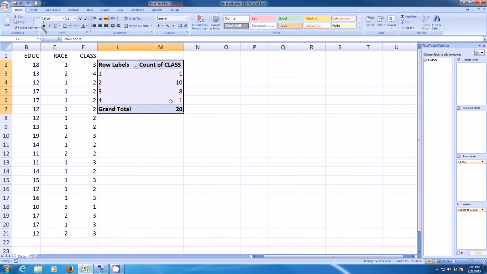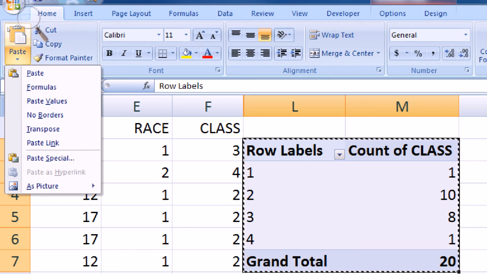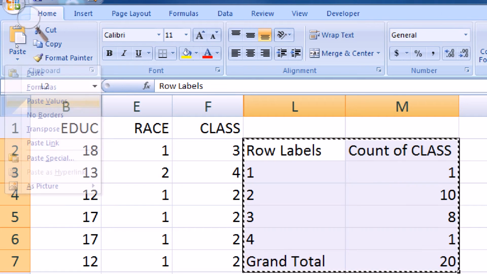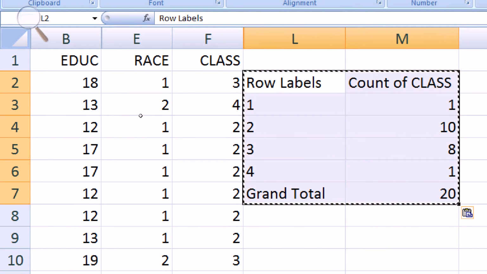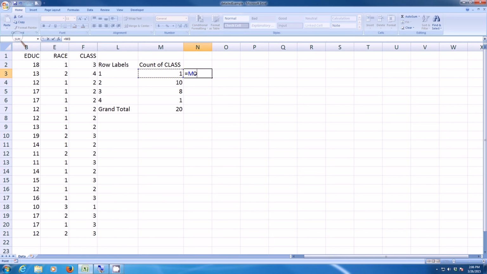So we'll just highlight the data that we want, and we can hit Control-C to copy. And then if we go up here to paste, notice that there's a paste values. And so we can just paste the values, and that would overwrite the contents. And so notice now that it becomes a normal code without the pivot table code embedded in it. Okay, so now that we have the frequency, let's add a percent.